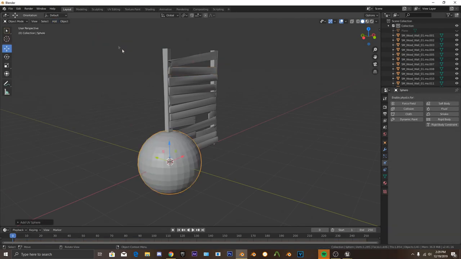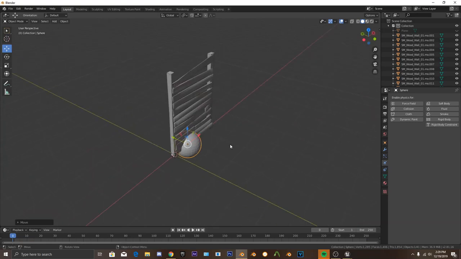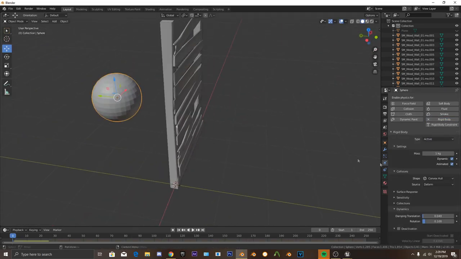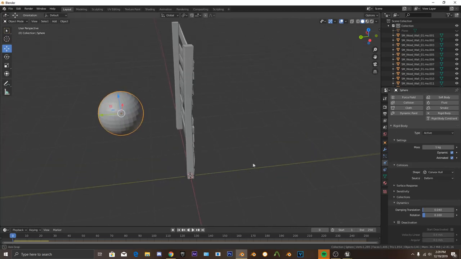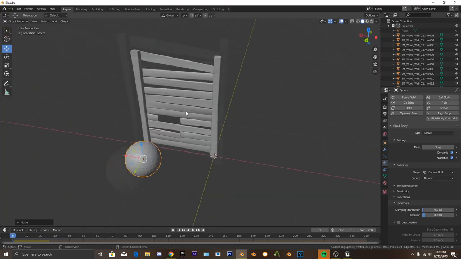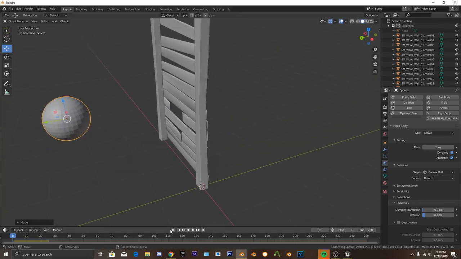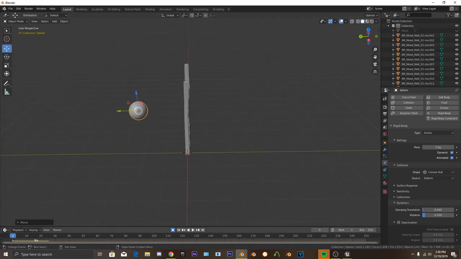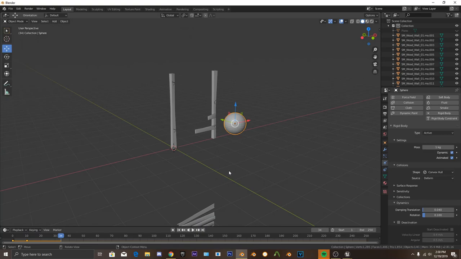Okay, we're gonna add a quick sphere to just demonstrate what happens if you make it collide with the wall. We're gonna add a rigid body, set it to passive, and animated. That's important. You don't really have to do anything else, except if you want to animate the ball later. But we're just gonna use this as an example. Just click this. You can insert a keyframe, but I just like it like this. It's way easier and quicker. And just like that, awesome, the wall moves and nothing happens.